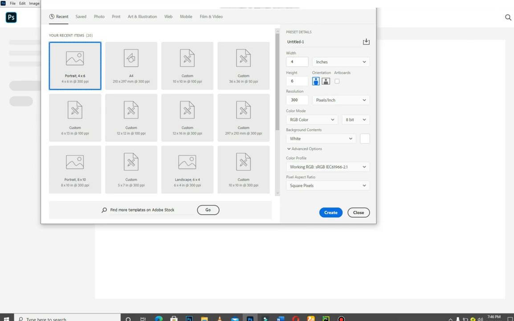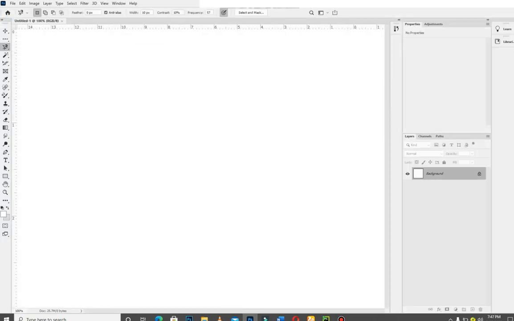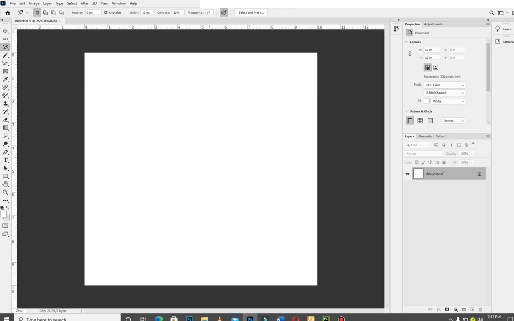Alright, so we are going to create a canvas. Let's create a square canvas of 10 by 10 inches. Alright, it is in inches. So create. Okay, now we have our canvas. So basically what we're going to be doing today is to go through the toolbar. We call this a toolbar. So we have many items where you can select to do one or two things on Photoshop.